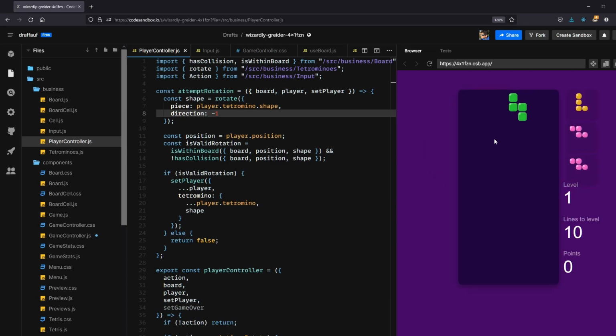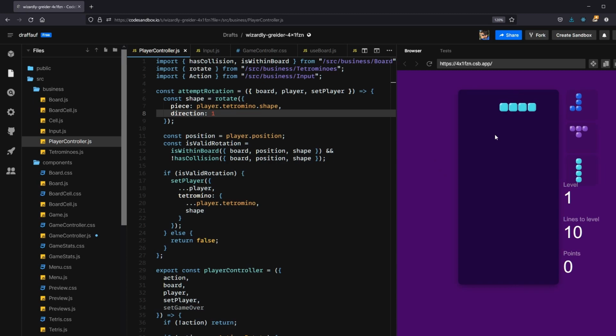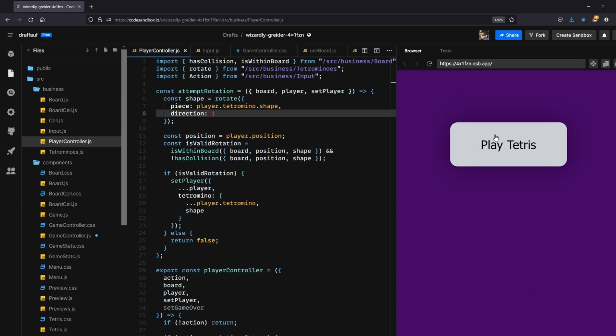Yeah, so now we're rotating counterclockwise. But I'm just going to change it to rotate clockwise. I think that's the more typical behavior. So cool. So now we have, well, you can't see it with a square, but we have the ability to rotate clockwise. I guess I'll just do it one more time so I can prove it to you. So here we go. We're rotating around. And we can quit. We can still quit.